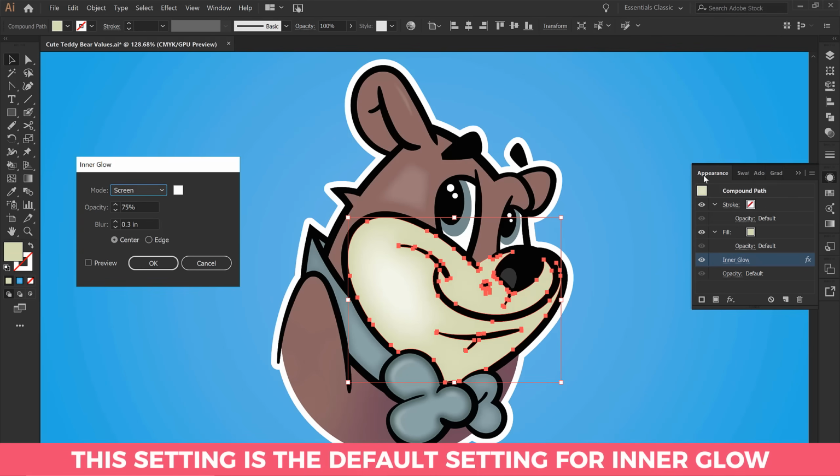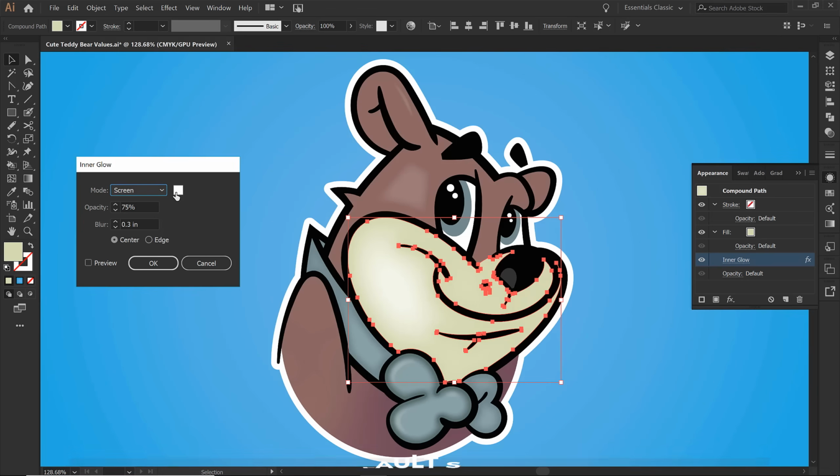So for those of you that are like, what's expand appearance? There's your appearance. So this is the culprit. You have to expand what's in this menu, and that's why it says that. In the inner glow, just notice that it's in center, and then it's a lighter color. This setting, the screen 75%, is the default. And then all you have to do is decide how in or out you want it.